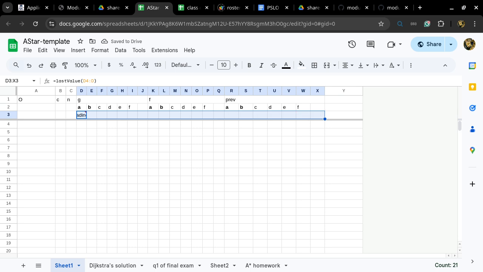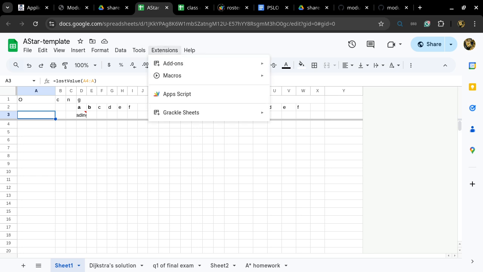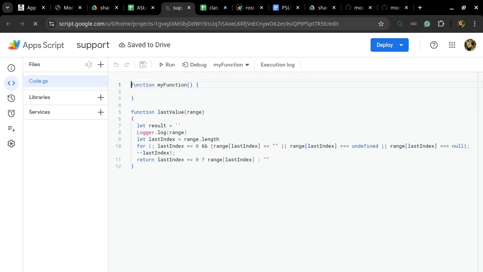All right, so that looks good. So last value, for those of you who are asking, what is last value? It is not built into the spreadsheet. I had to write my own tiny little function here to find out what is the last defined value of a column. So that's basically what last value is.